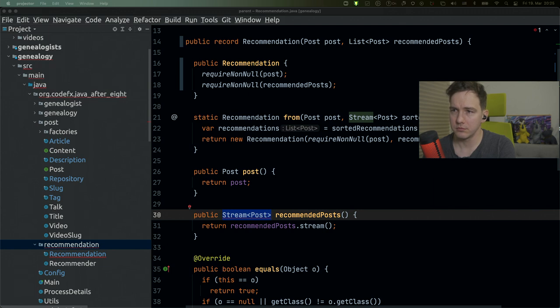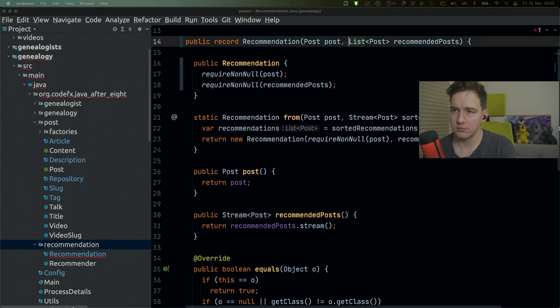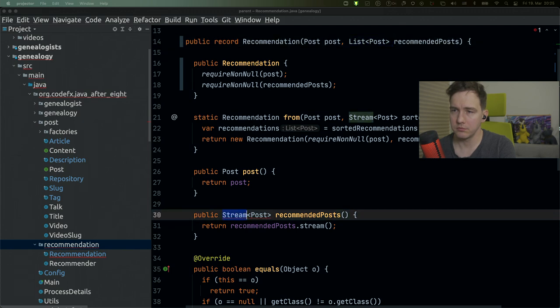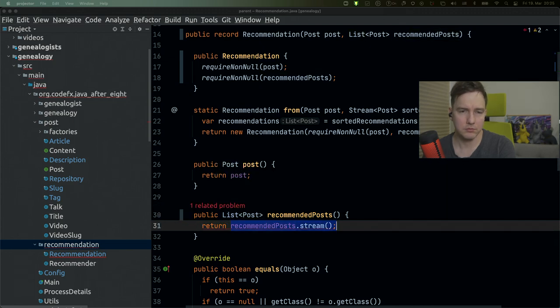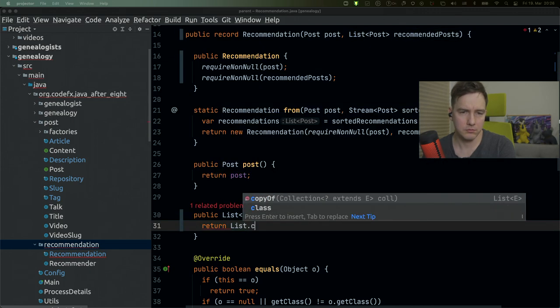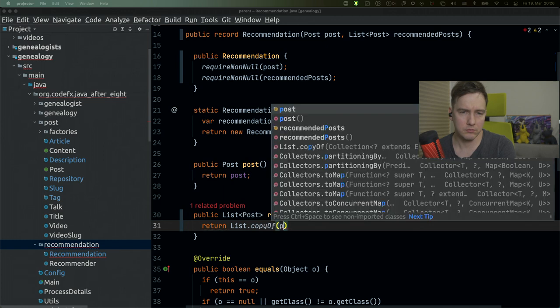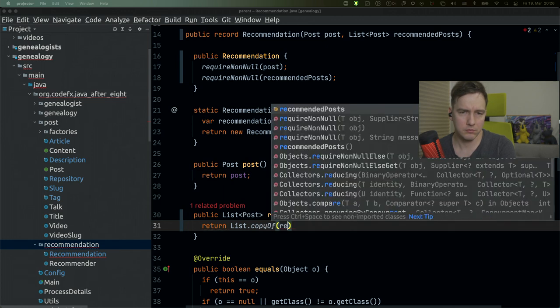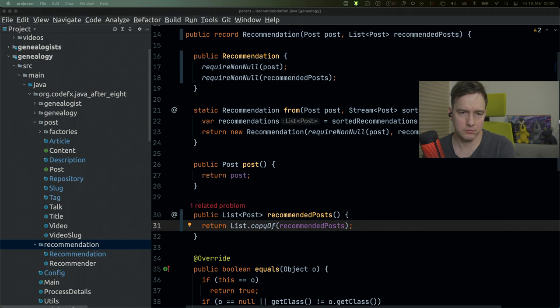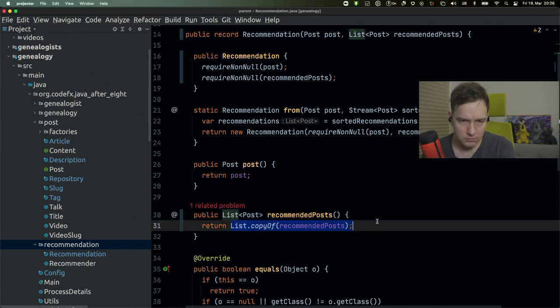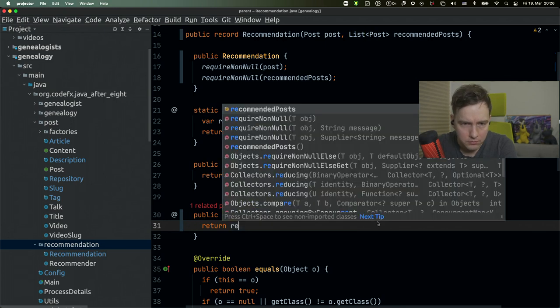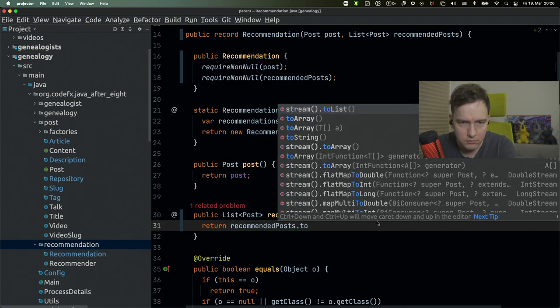I like to do this. It doesn't work anymore though. With records, once again, the API is the state, the whole state, and nothing but the state. The state is a list, so the API must be a list as well. So we must do this. And that means that here I want to create, for example, a List.copyOf of the recommended posts. So that would be one thing that you could do, because I still don't want to give you a copy that you can then edit. Oh, sorry, I still want to give you a version that you can edit. I want to give you an immutable version.